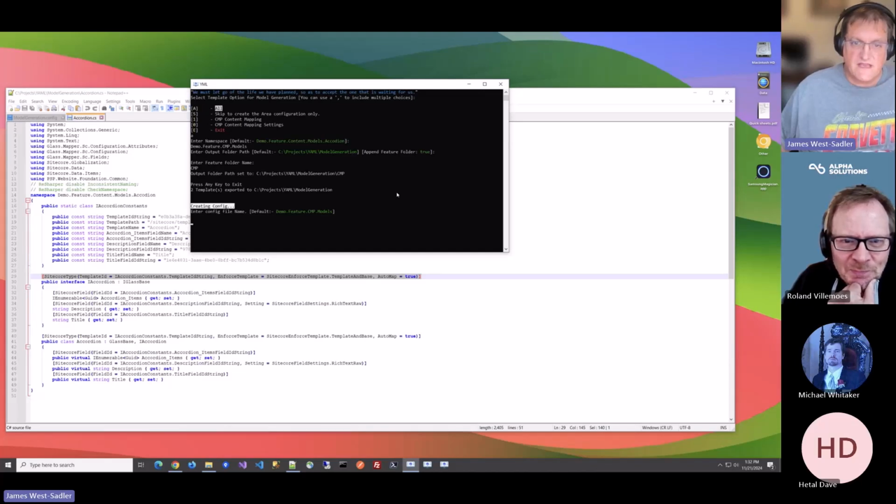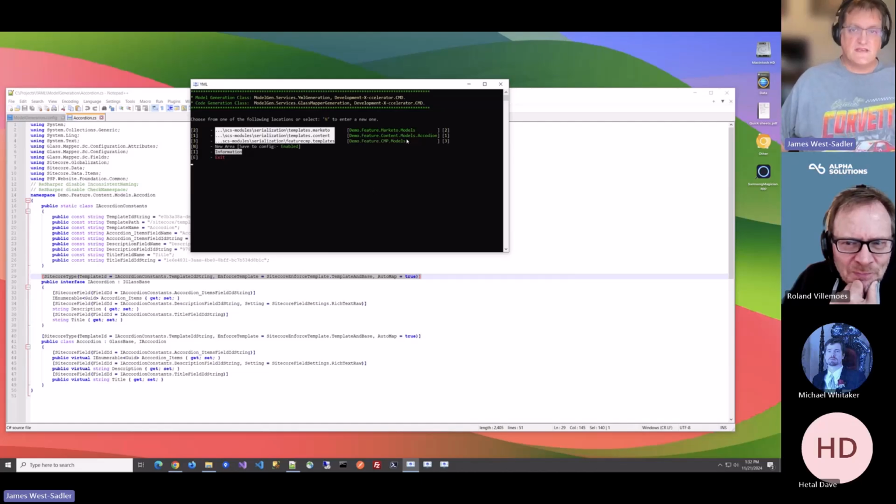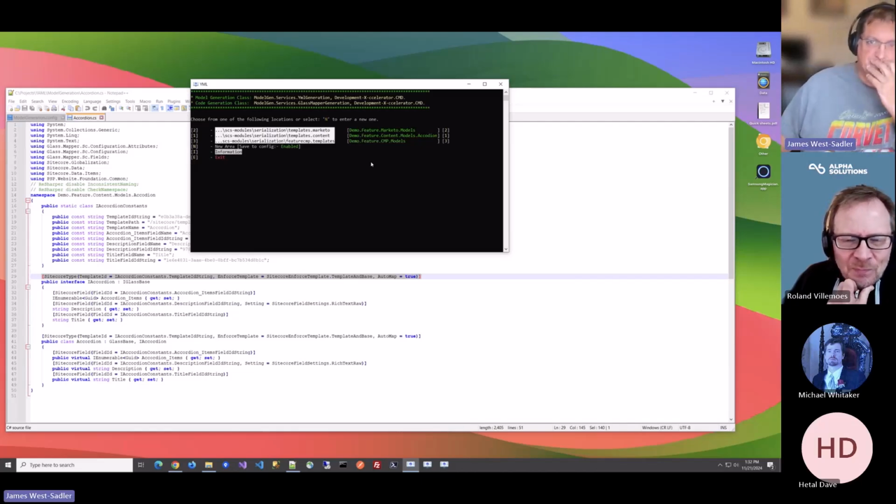It's going to ask me where I want to save it, and again, it goes to the default location, and it saved it. Now you can see it's in here, ready to be selected again should you want to generate models from that feature again. And obviously, those configurations can be source controlled. Okay, let's close this one down.